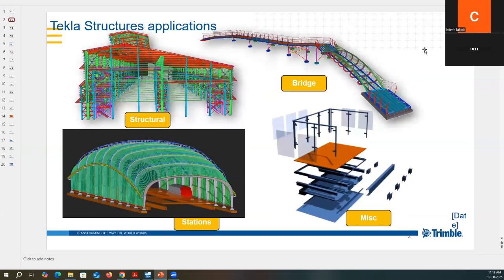Okay, so we'll just go forward. Here you can see that with the help of Tekla, we can create different types of projects. You can see bridge structures we can construct with Tekla. Then structural elements are there. We can do miscellaneous also with the help of Tekla, which includes all types of rebars, all types of stairs, rounded stairs, and conveyors, everything.